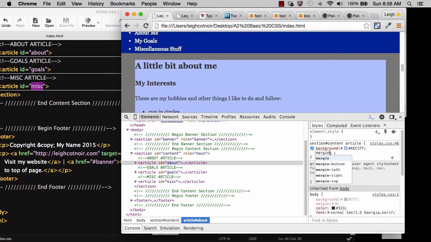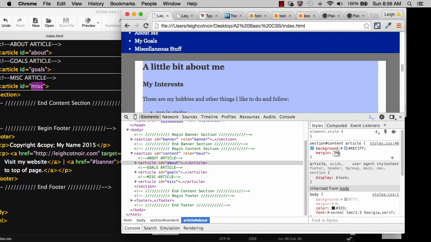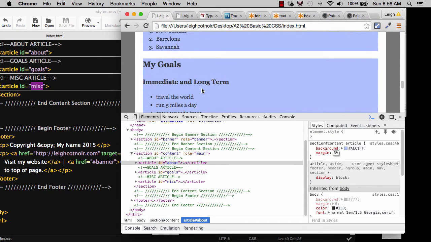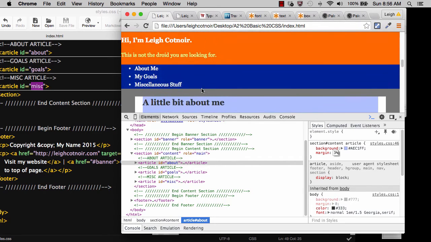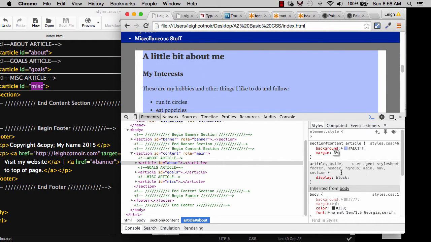If I give it only one value, 3% like that, it's going to create a margin all the way around. Now you'll notice that it didn't do a margin at the top, but it is providing some additional space at the bottom. And you might be wondering, hey, you didn't set the width on that. Why is that actually working? Well, it's working because what it's really doing is applying the margin to the left and right, because it is assuming that it's 100%.